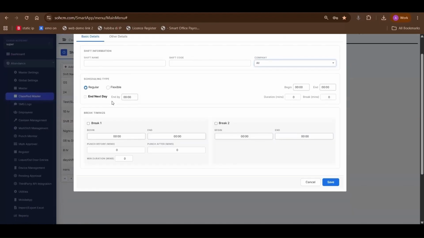Here we can create two types of shift. One is regular shift and the other one is flexible shift. For the regular shift, it is mandatory to mention the begin time and the end time. And also we can mention the break timing as well. But for the flexible shift, we cannot mention the begin time and end time, but we need to mention the duration, that is the shift duration. And if the shift ends next day, in that case, we need to mention the shift end time as well.